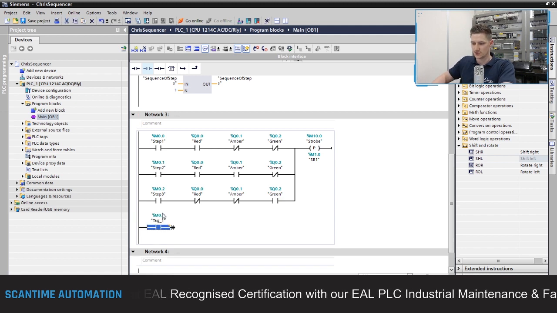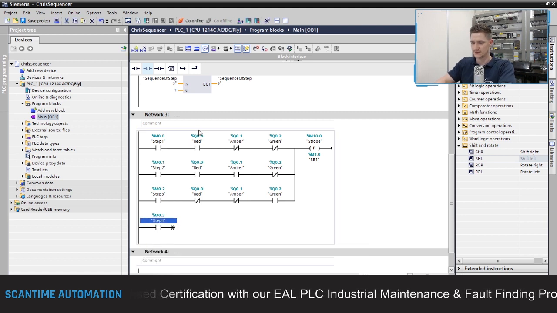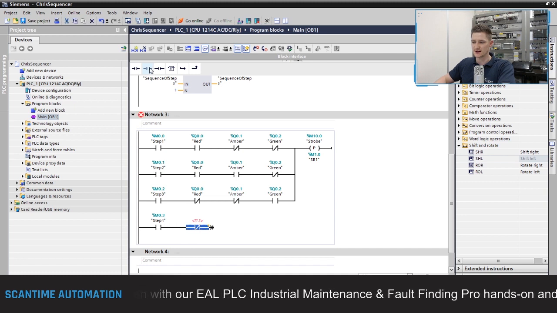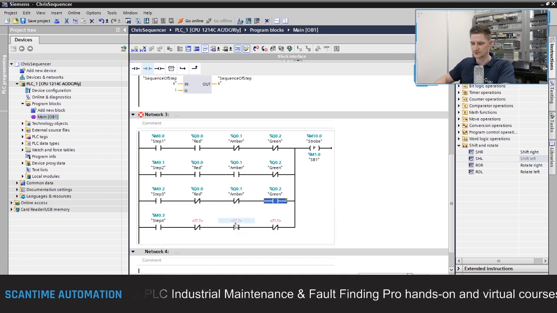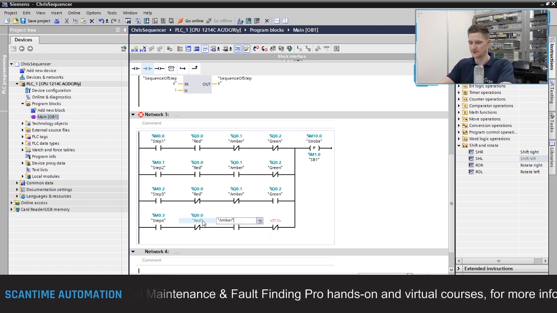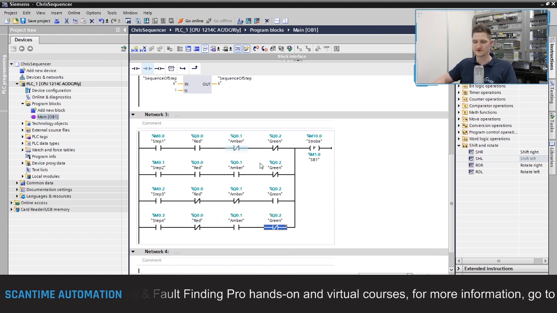M0.3. Rename that step 4. There we go. And that there is going to be completed when the red lamp is off, the amber lamp is on, and the green lamp is off. So red, amber, green. Now we haven't controlled any of these outputs just yet, but the control part is going to happen later.